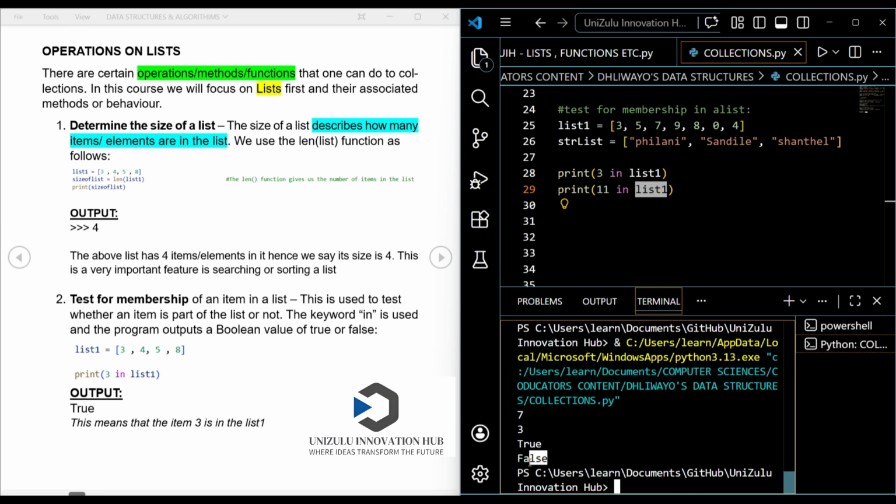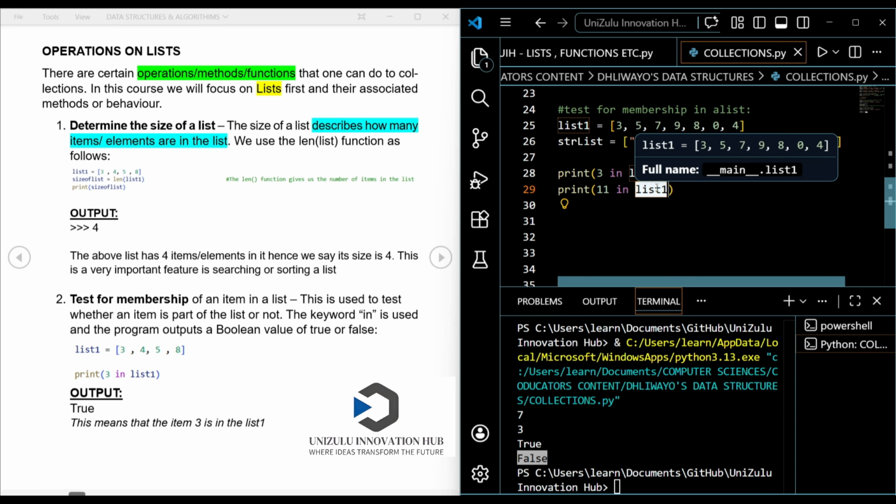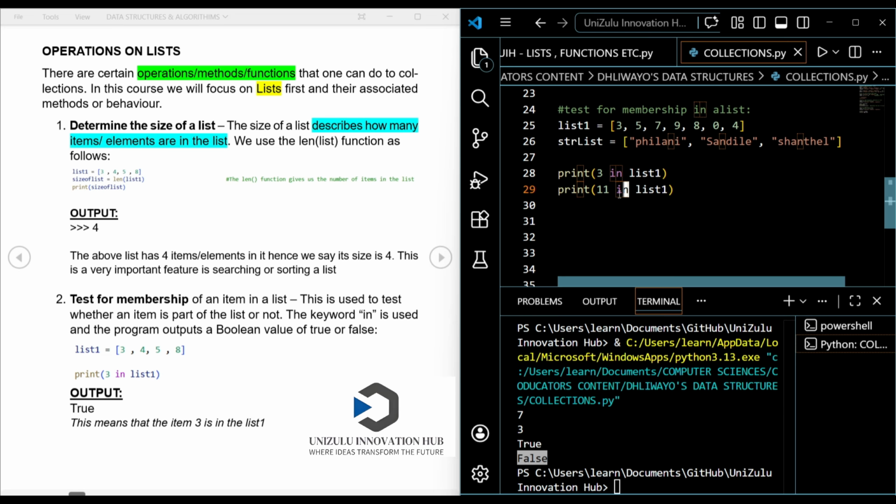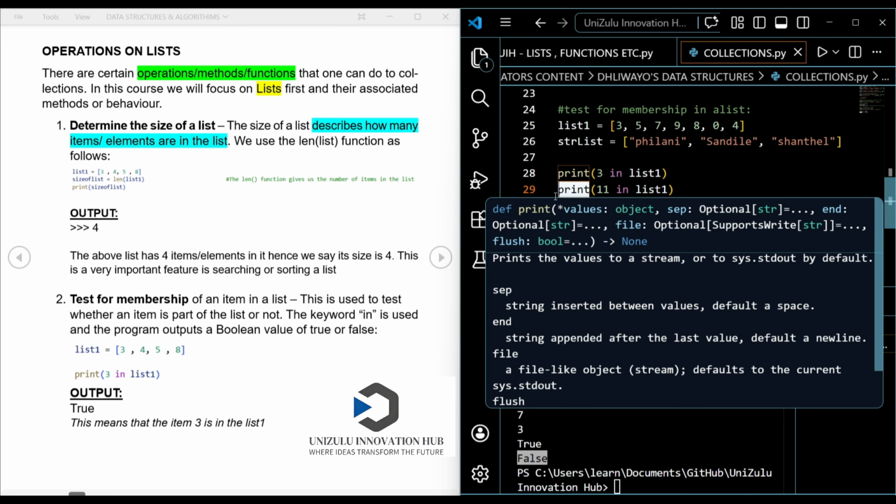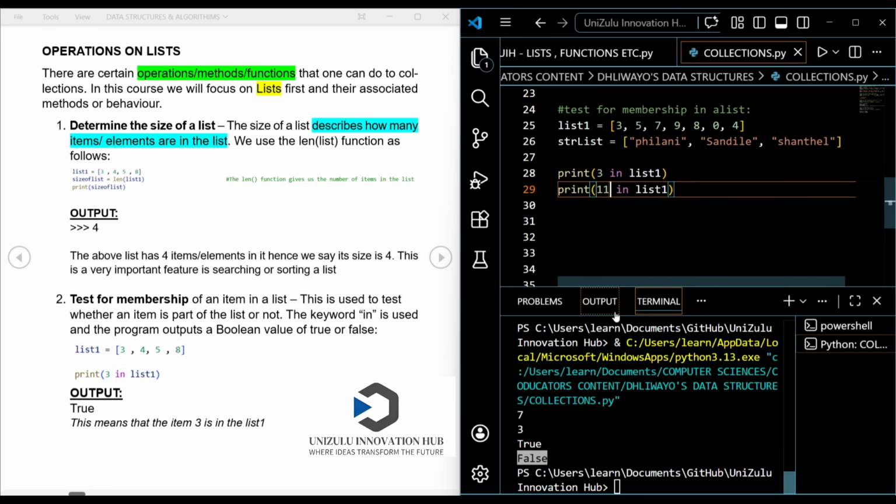Why does it give me false? It is because the integer 11 is not part of list 1. It is not a member of list 1. So when we are testing for membership, we just use the in keyword and we also print the output so that the user can see whether this is found or not found.